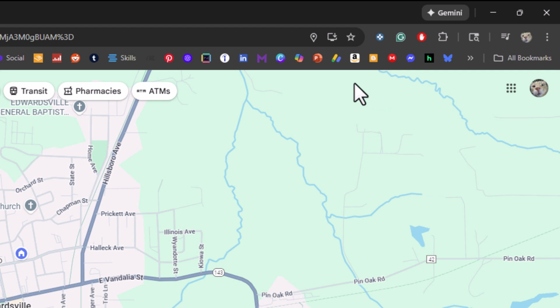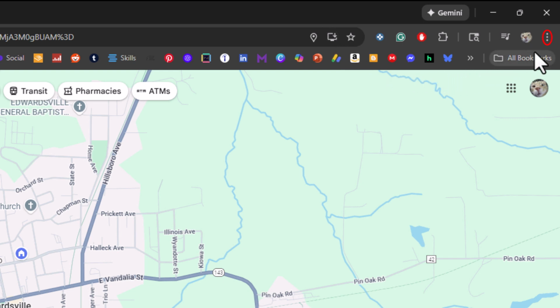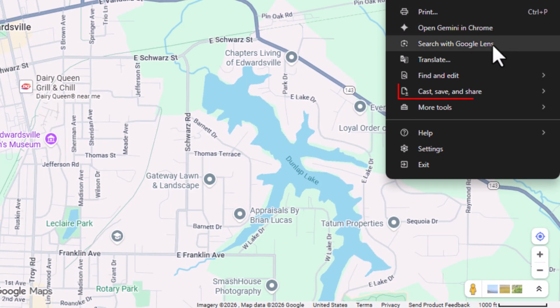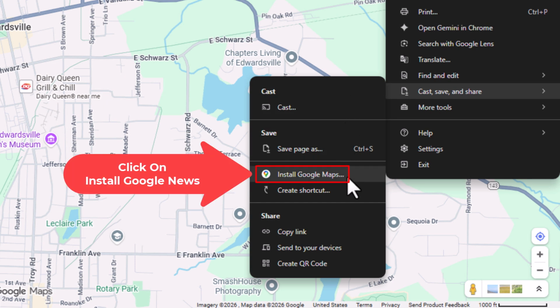Next thing you want to do, there's two ways to do this on Chrome. You could go up to the address bar, and right up here you'll see a square with a down arrow. If you put your mouse cursor over that, it says Install Google Maps. You can click on it here, or you could go to the three-dot menu, go down to where it says Cast, Save, and Share, and then straight across and down, and right here is Install Google Maps. I'm going to click on Install Google Maps.